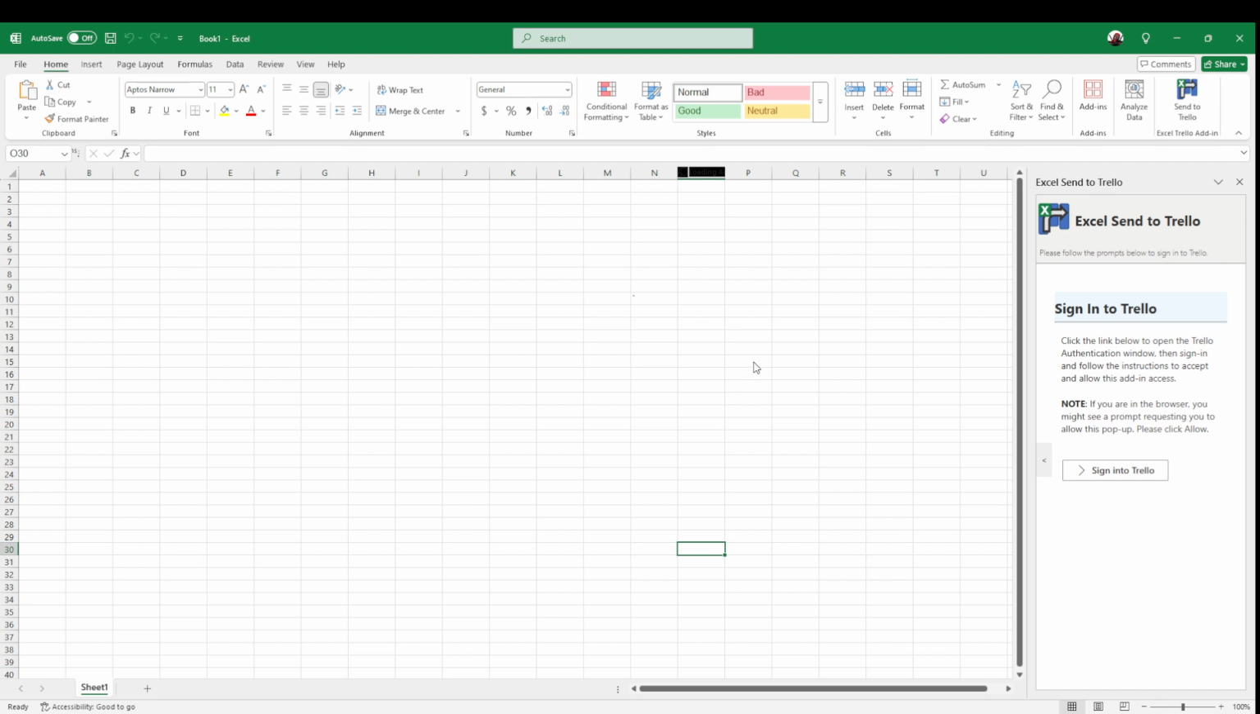The next step involves linking your Trello account. You'll notice an option that says Sign into Trello. Click on this as it's crucial for authorizing the connection between Excel and Trello. After selecting Sign into Trello, you'll be asked to log into your Trello account. Enter your user credentials, your email and password, to access your Trello account. It's important to have your credentials ready because this step verifies your identity.